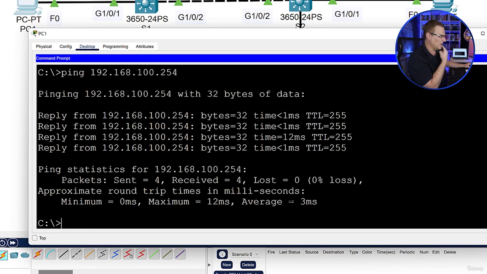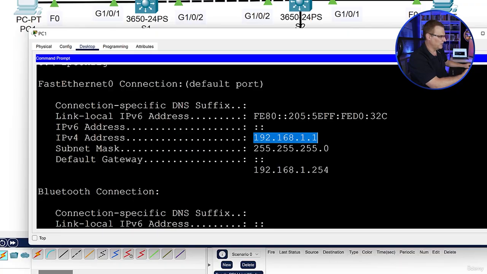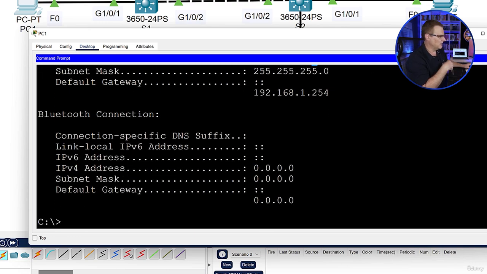And the reason why is the PC is saying, okay, this network is not directly connected to me. The only network that's connected to me is 192.168.1.0. And we'll talk about subnetting in a moment. But this is called the network portion of an address because of those 255s in the subnet mask. So this is the network, and this is known as the host portion. That's the only network that I know about. If you ping any other network, like 192.168.100.254, this is a different network.